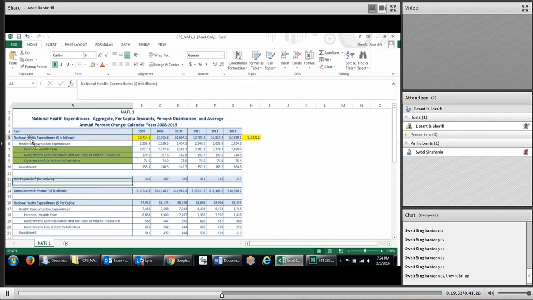I am going to go with this row right here, and let me just delete this because we just showed that for illustration purposes. Okay, so now I'm working with this row, and it is national health expenditures in billions from 2008 to 2013. If I wanted to show the trend of national health expenditures for these five or six years, which graph would be the best option?